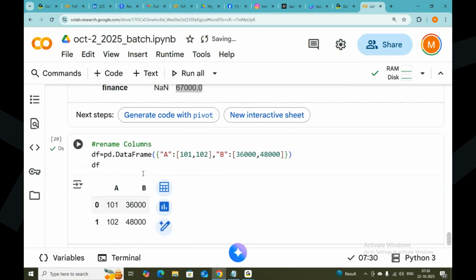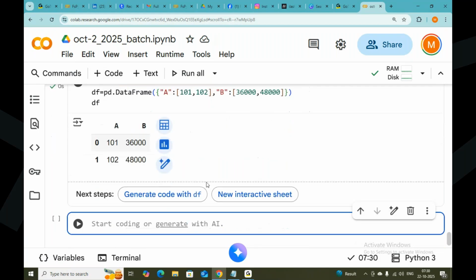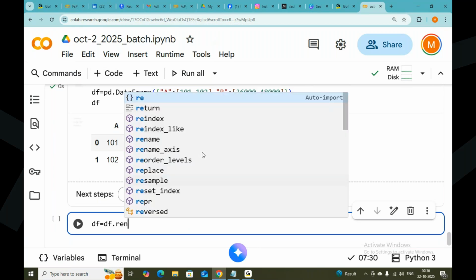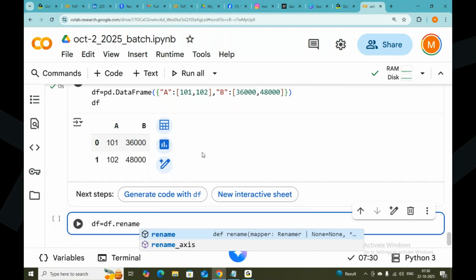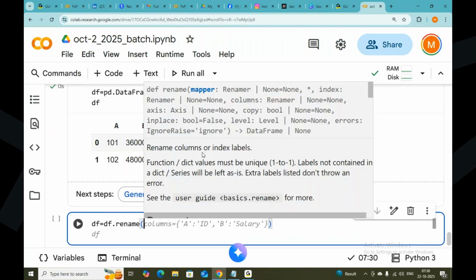This data frame is meaningless. Values you can understand, like employee ID and employee salary. But my requirement is to rename the column names. A and B I need to change to employee ID and employee salary. Let's go: df is equal to df dot rename. I just want to go for the rename. I need to rename columns.